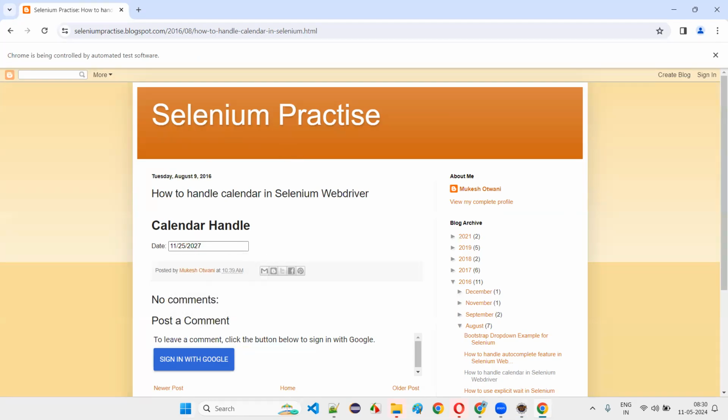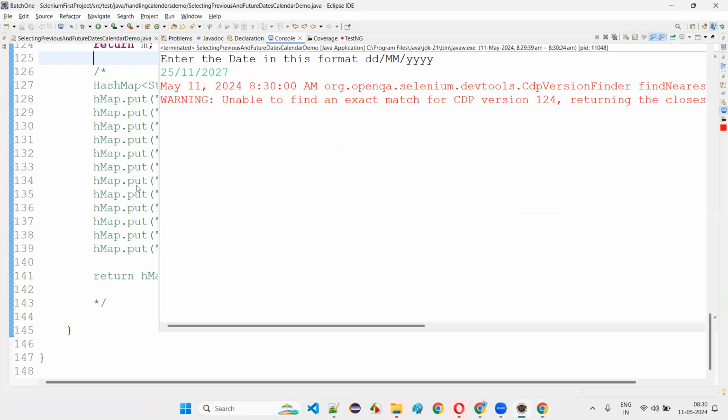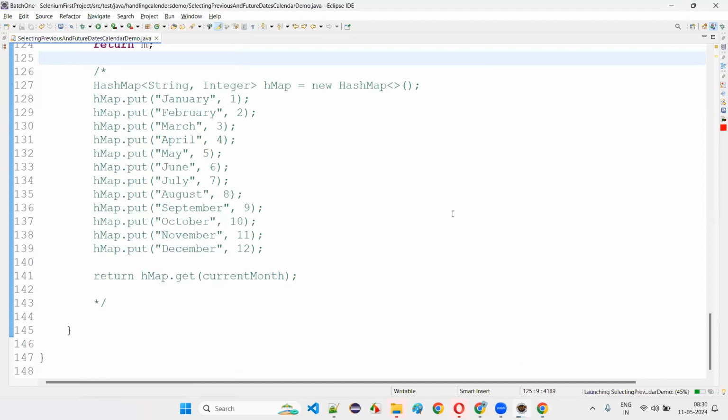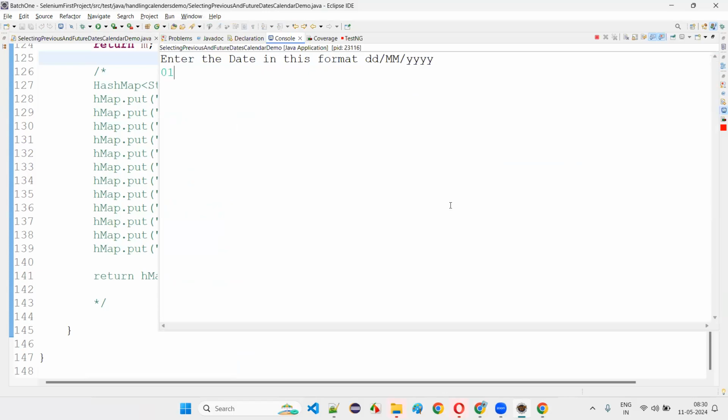Yeah, it's working. And also we'll work with the previous month and year kind of stuff. That is 01, first February, 2019.